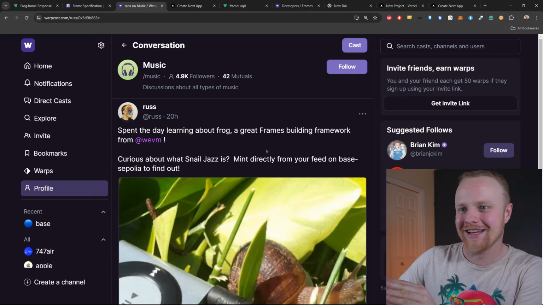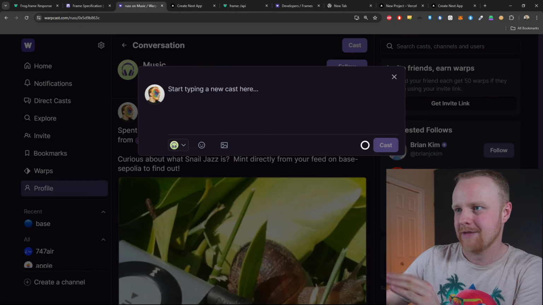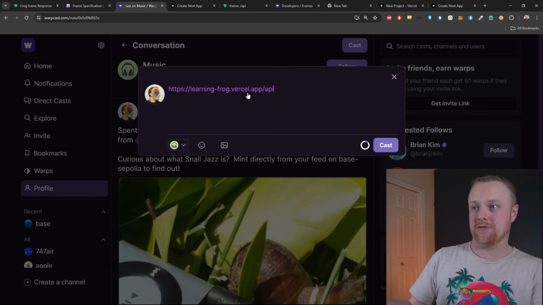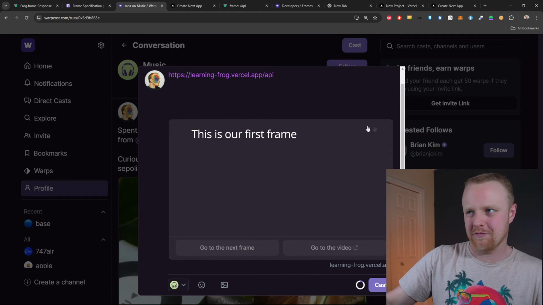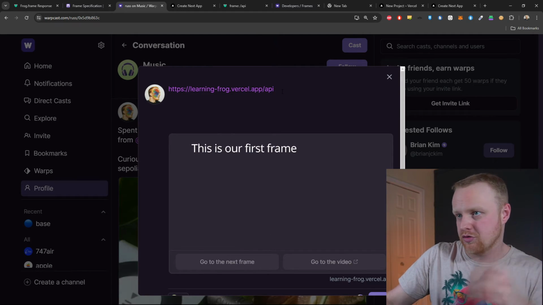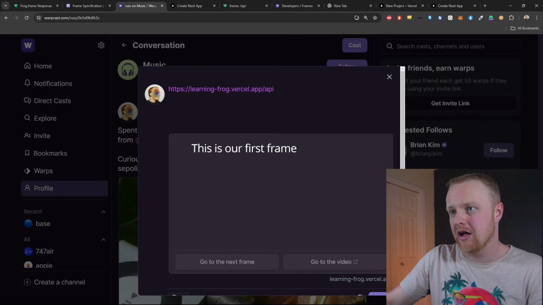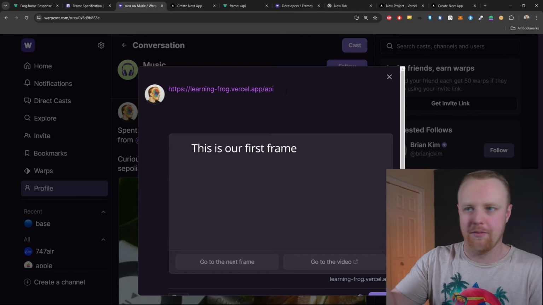I would appreciate it. But we'll go here and we'll go cast, and then if we paste in that route, then it'll recognize that this is our frame. We can't play around with it in this sort of post, but we can post the frame by just dropping in that URL to the cast that we're about to put out there. So already just with that, you can see you can get pretty creative with these frames.